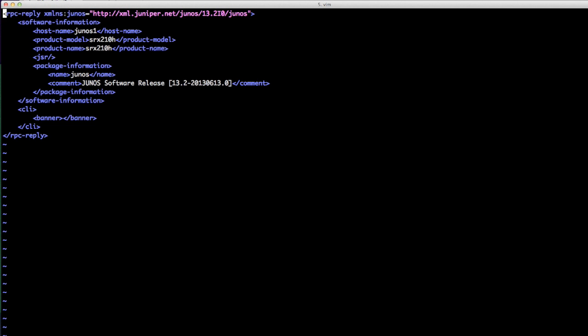So basically XML, just a few concepts to point out. There's a root element or tag in every document. In this particular document, rpc-reply is the opening tag. Every tag has a closing tag. There's an rpc-reply on the very bottom. An element can contain other tags, like this one contains software information. And it could also contain data, like text. So as you can see, hostname over here has actual text. Product model has actual text in it. It can also be an empty tag.